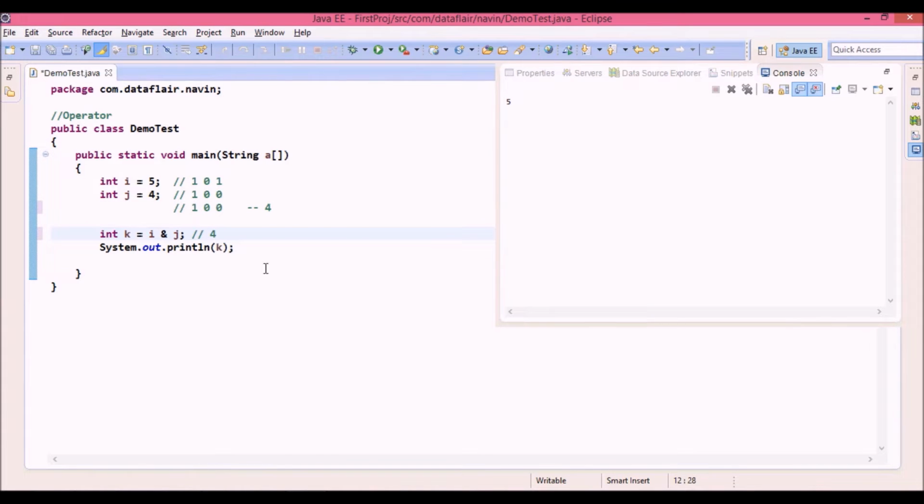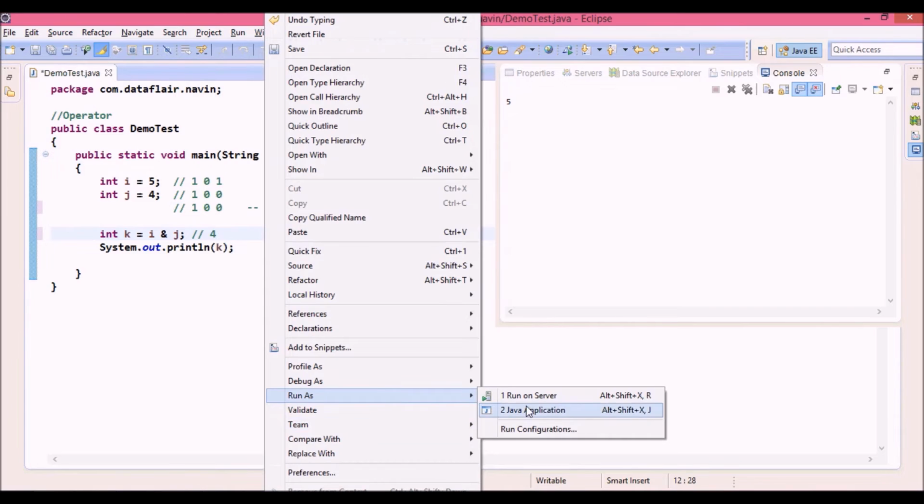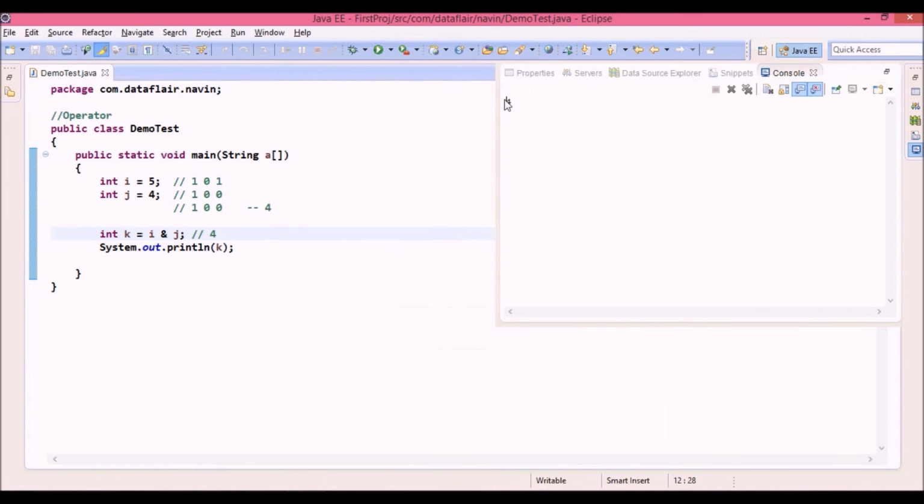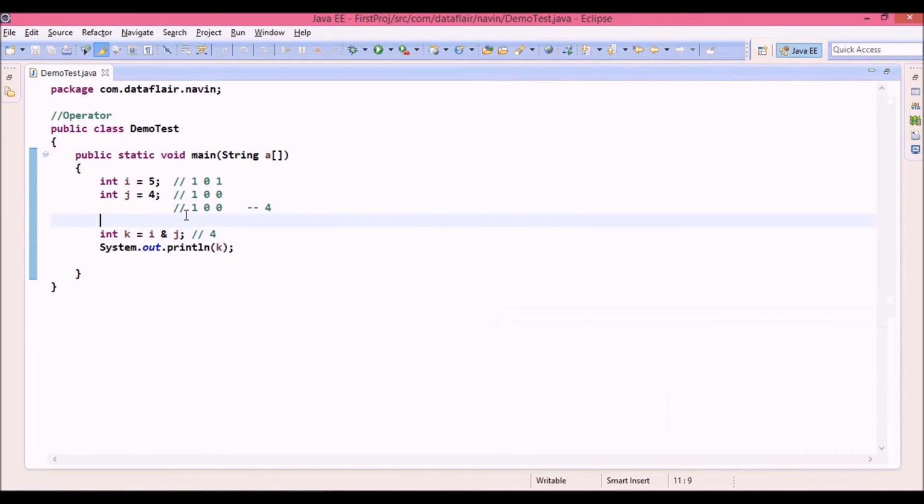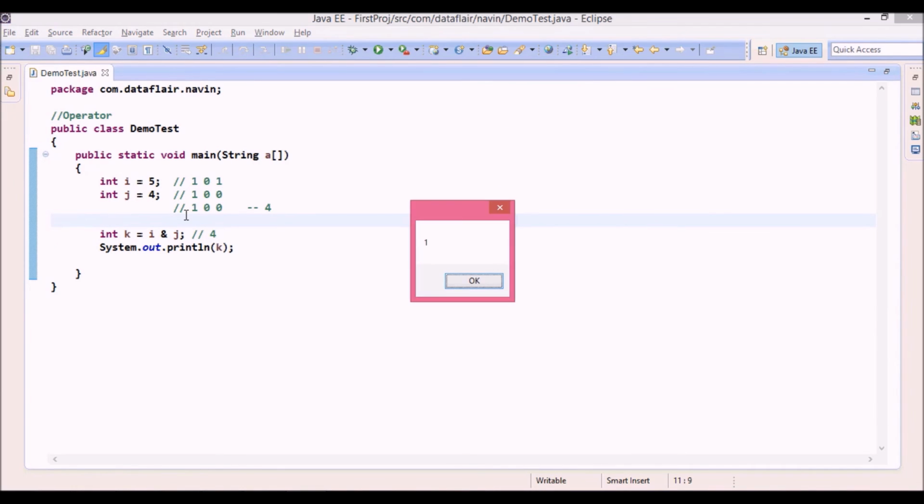So let's run this. Run as Java application, the output is 4. So this is how we need to use bitwise OR and bitwise AND operations. Good job.